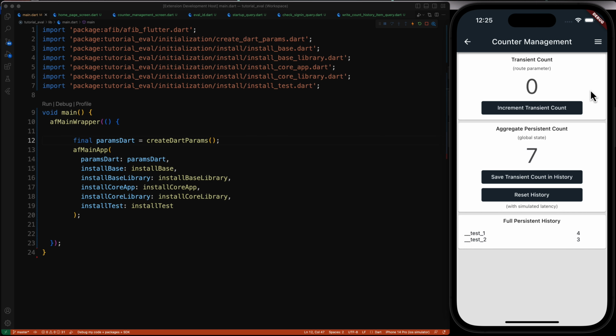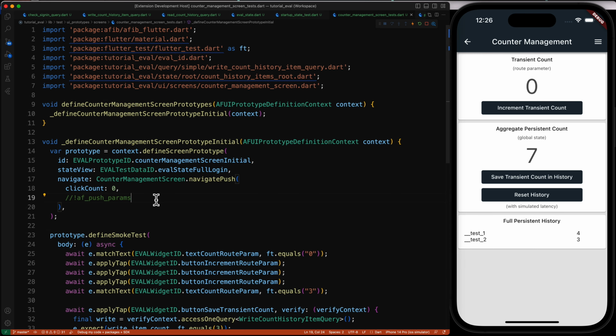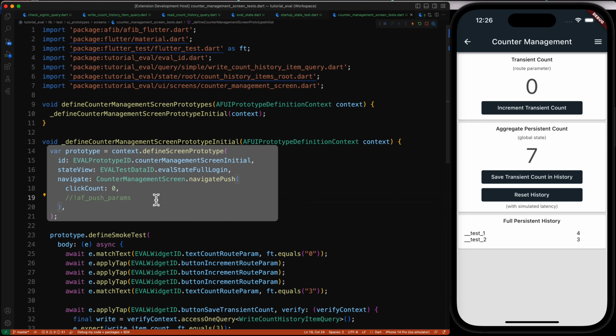In AFib, the file containing UI prototype starts with the same name as the file containing the UI, but with underscore tests added. If I open the prototype file for the counter management screen, I can see the definition of the UI prototype.